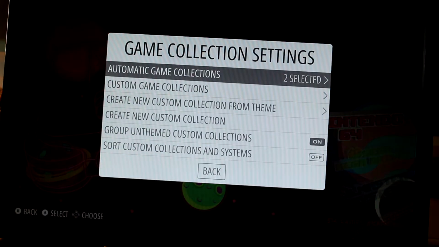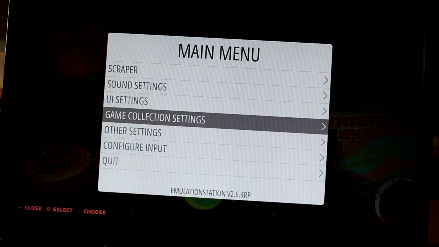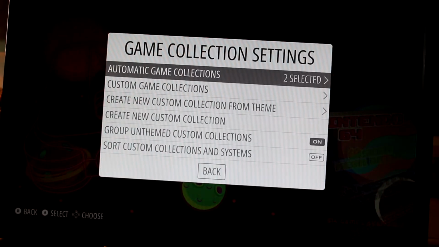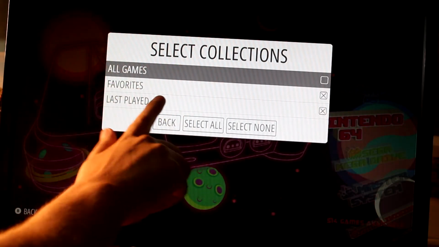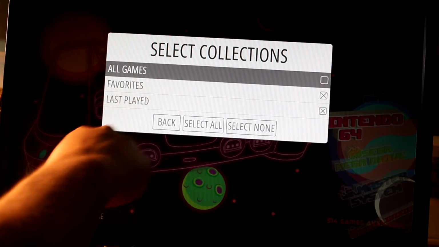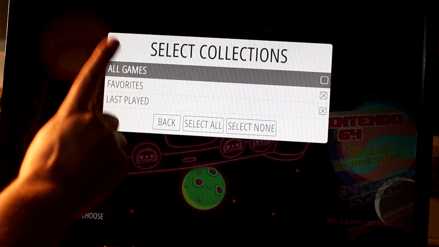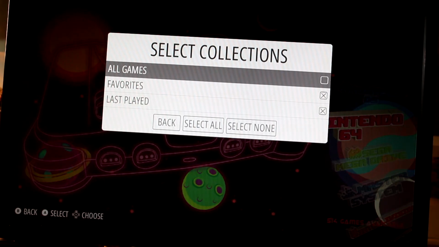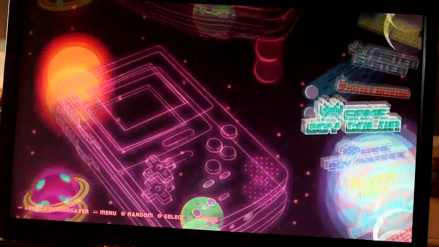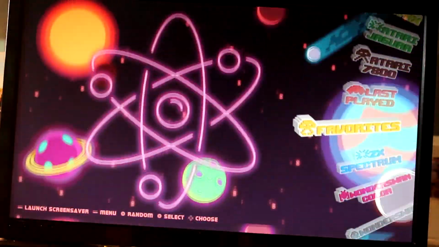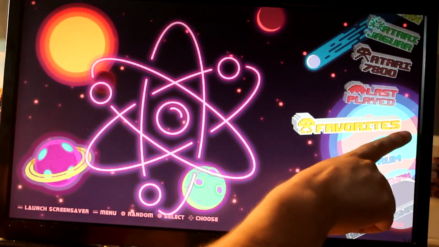Alright, going down that list, so let's go over game collection settings. This is a new feature in EmulationStation, the newest version. It will go ahead and do things like organize your favorite games that you've selected, which I'll show you how to add games to your favorites. This is especially useful for people like me who have really large game collections and they don't want to go scrolling through an endless list to find the games they want. Just add them to your favorites and they will show up, depending on your theme, in a little area that says favorites.